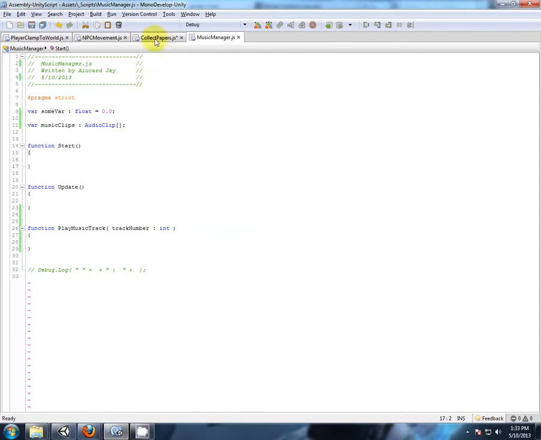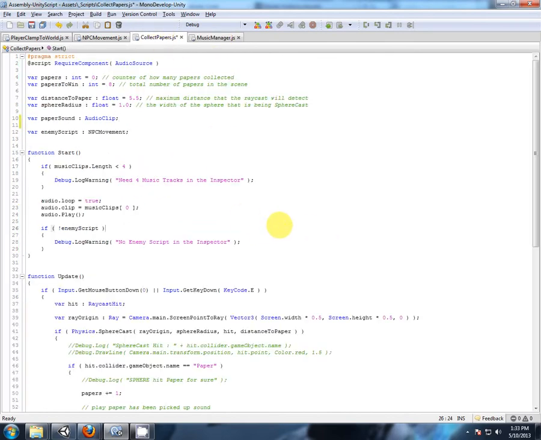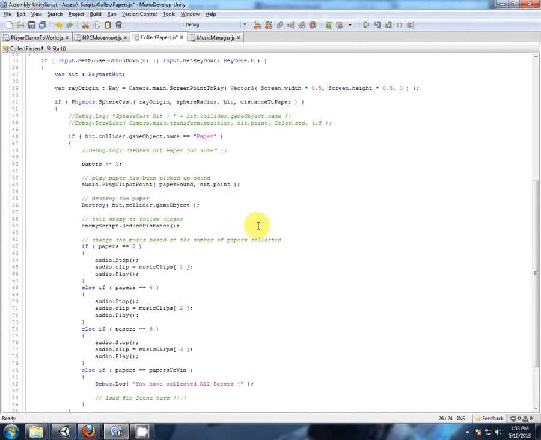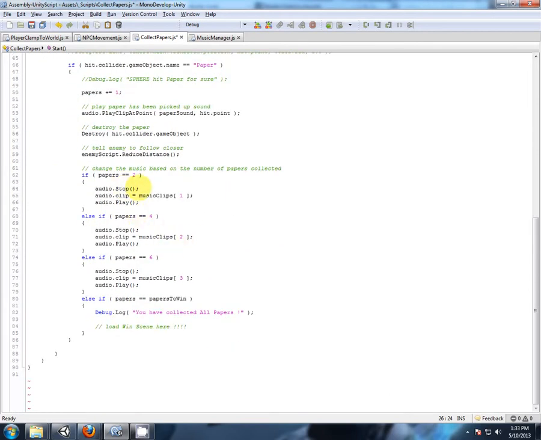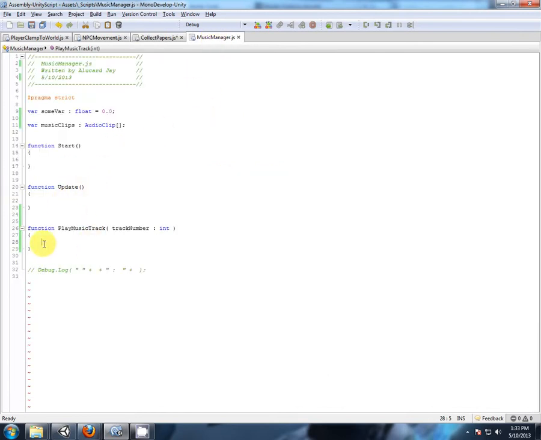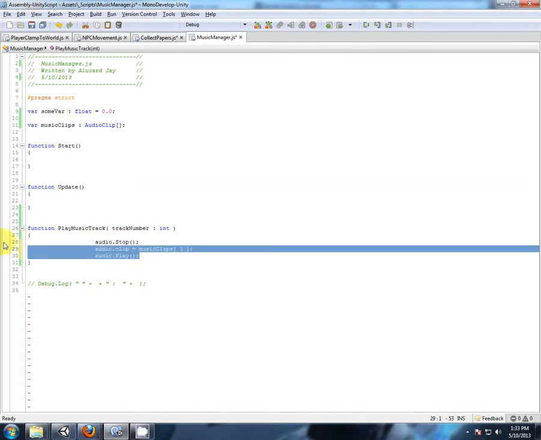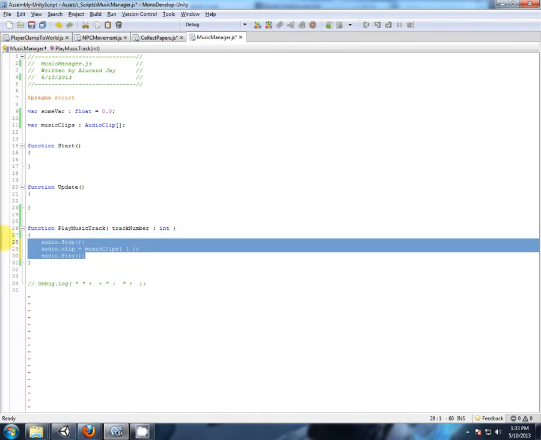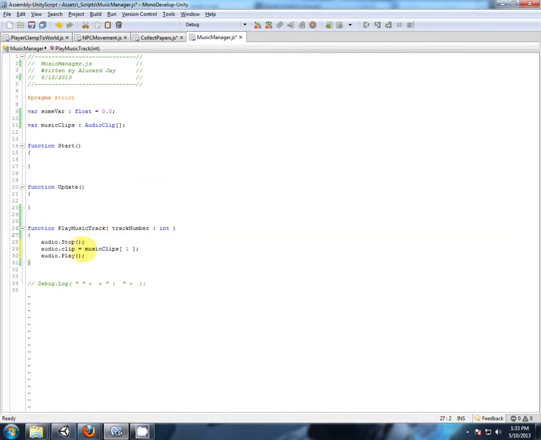Okay, so what happens on collect papers when we play a track? Stop, play a clip, and then play. So everything there. Audio stop, audio clip becomes the track number that has been passed, and audio play. So that should play the music track that's been selected. Stop, clip, play.